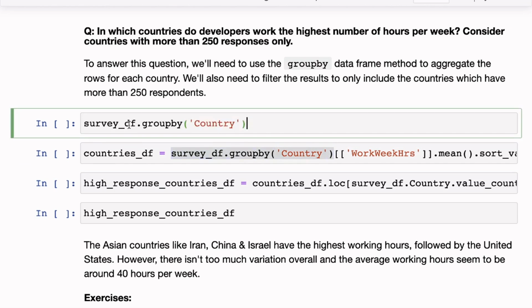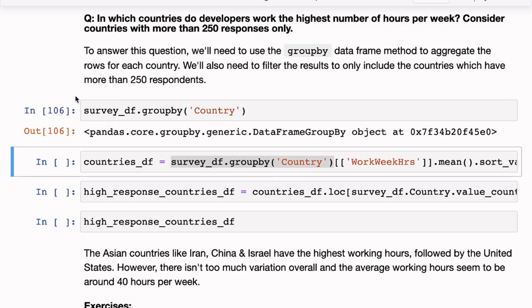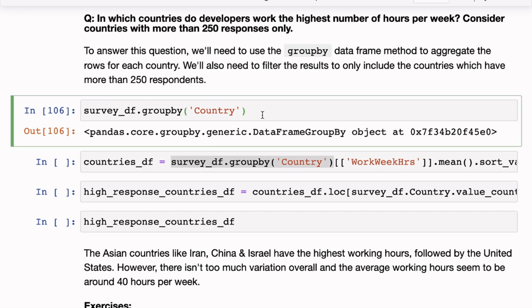So we take survey DF and we group it by country. What this does is, for each value of country, and there are 184 values, we take all the rows related to that country and separate them out into groups. So far we've not performed any operation, so you don't see any result here. Now for each of these rows, the column that we are interested in is work week hours. So we select the column work week hours, just as we select the columns of a data frame. And just as an example, let's select the age column as well. So now for each of the groups, we have all the rows, and from these rows we've only selected the work week hours and age columns.